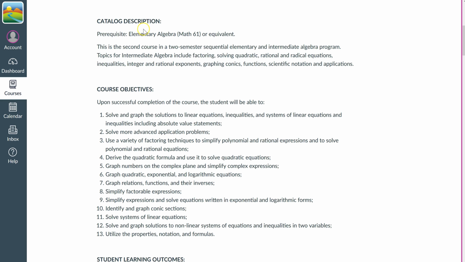All right, so how do you get into this class? You hopefully have passed Math 61 at West Hills College, or you may have passed another elementary algebra class somewhere, or you have taken a placement test and you enroll in the class here. But pretty much this is the second course of this algebra sequence. Notice there's elementary algebra. There's also something called intermediate algebra. So we're going to be tackling the intermediate part of the class.